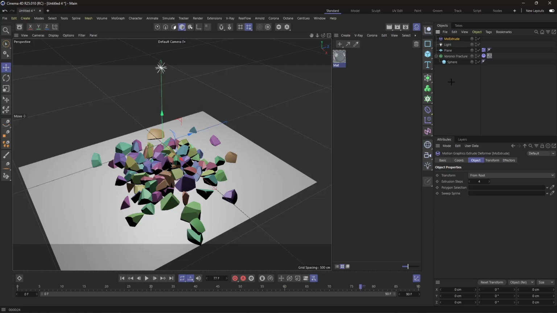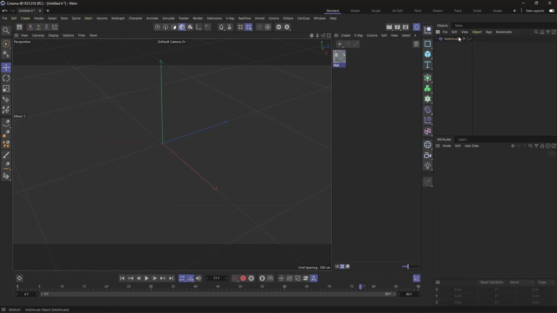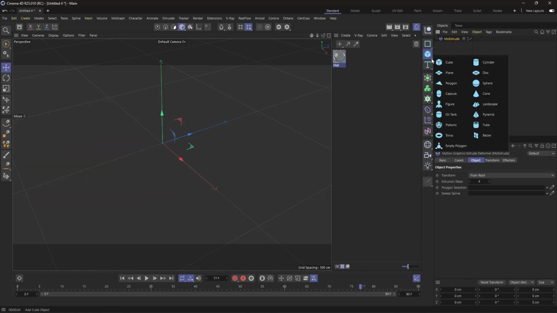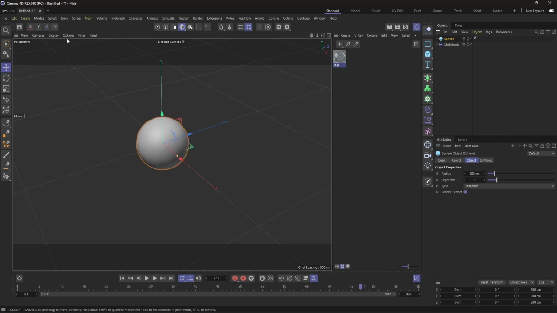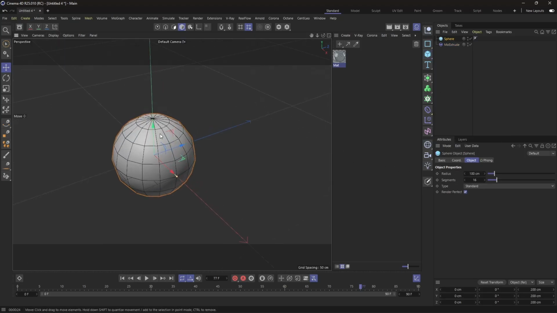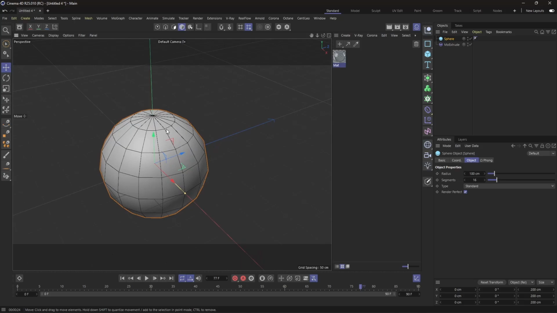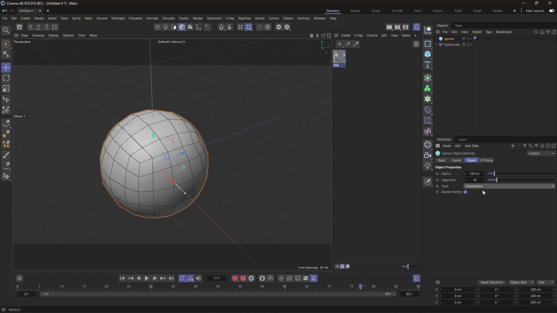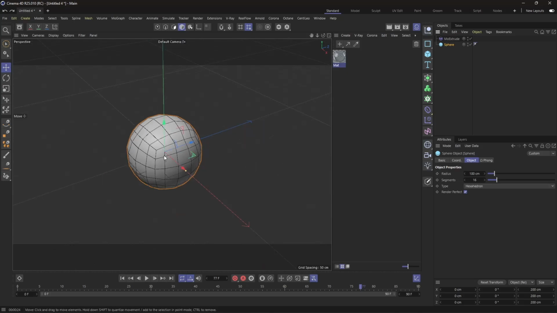So let's demonstrate. Let's delete all this. Okay, we have the extrude there. Let's create a sphere. And let's display the lines. Okay, I don't want the top here to be like this, so I want to change it to the hexahedron. I want to have quads.